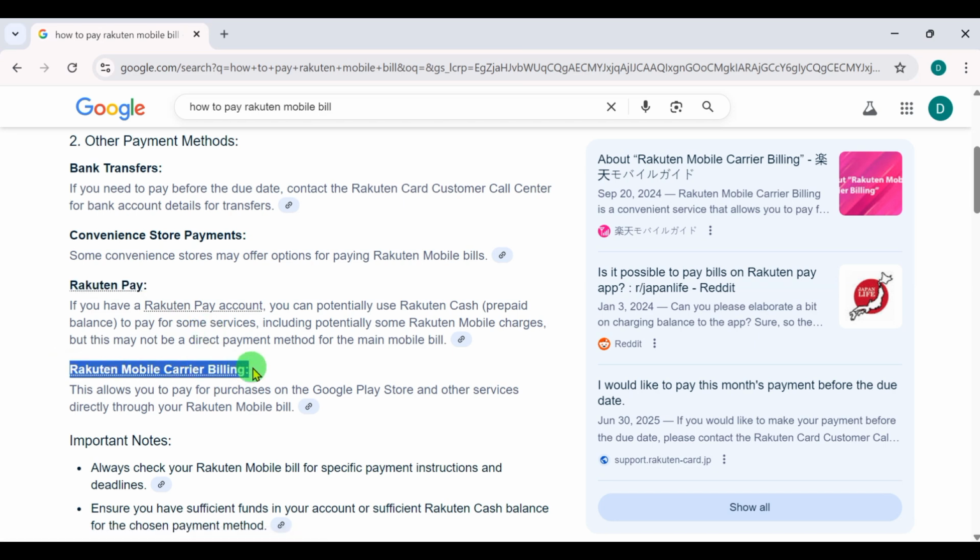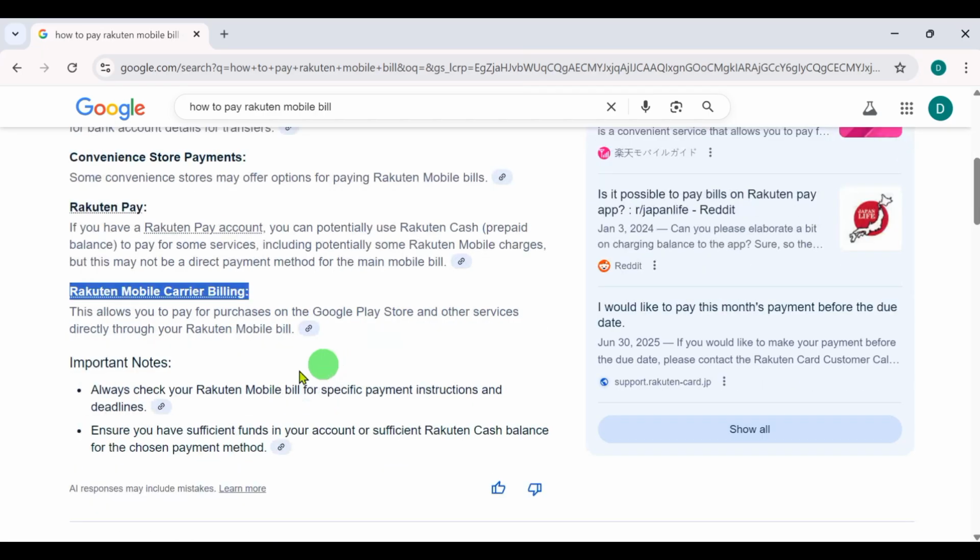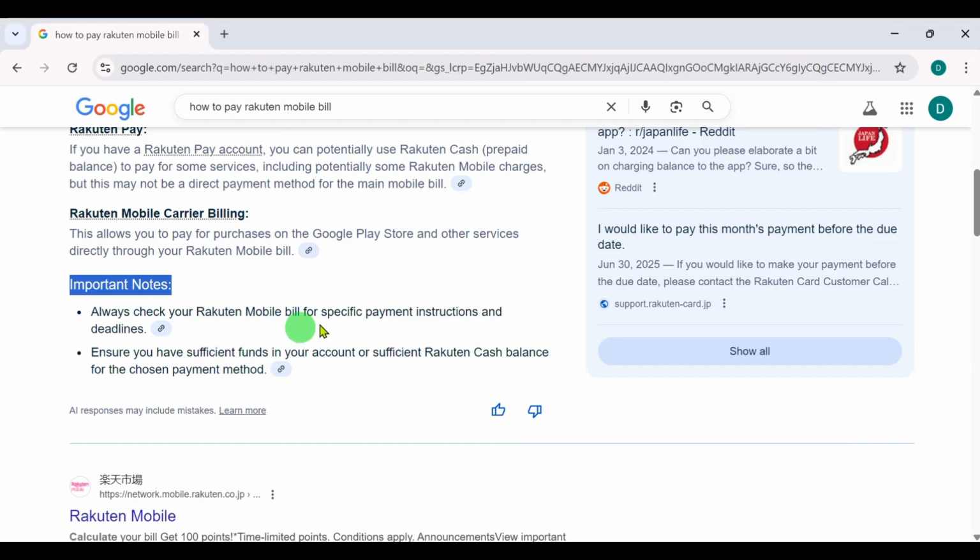Rakuten Mobile Carrier Billing. You can pay for purchases on Google Play Store or other services directly through your Rakuten Mobile bill. Important notes: always check your Rakuten Mobile bill for payment instructions and deadlines.